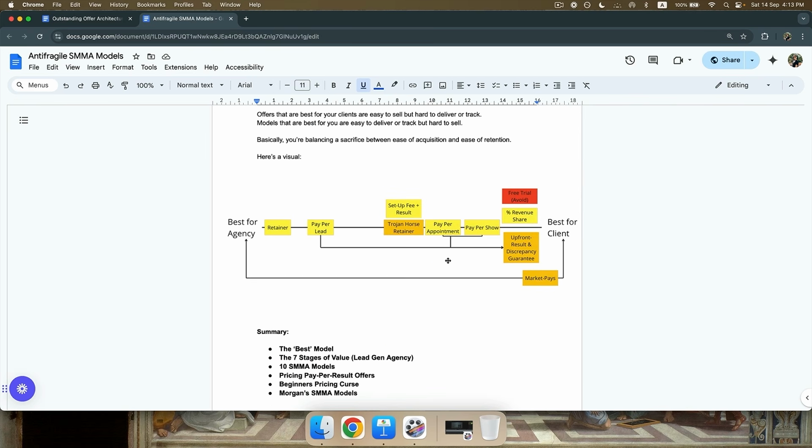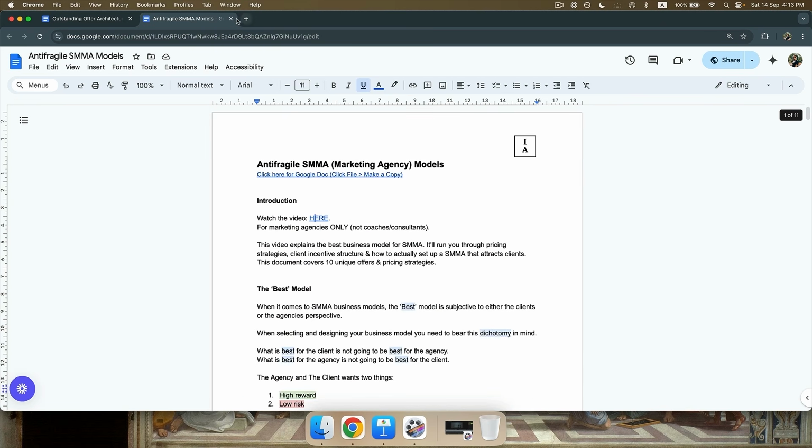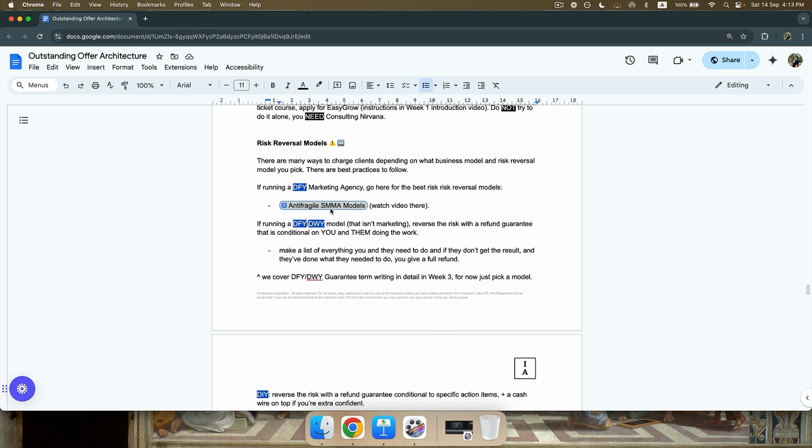There are 7 different models that you can see here, and this is specifically for the social media marketing agency space. If you're not going into SMMA or marketing, then you don't need to worry about this. It's a lot simpler. If you're running a done-for-you or done-with-you model that isn't SMMA, then all you're going to do is reverse the risk with a refund guarantee that's conditional on you and them doing the work.